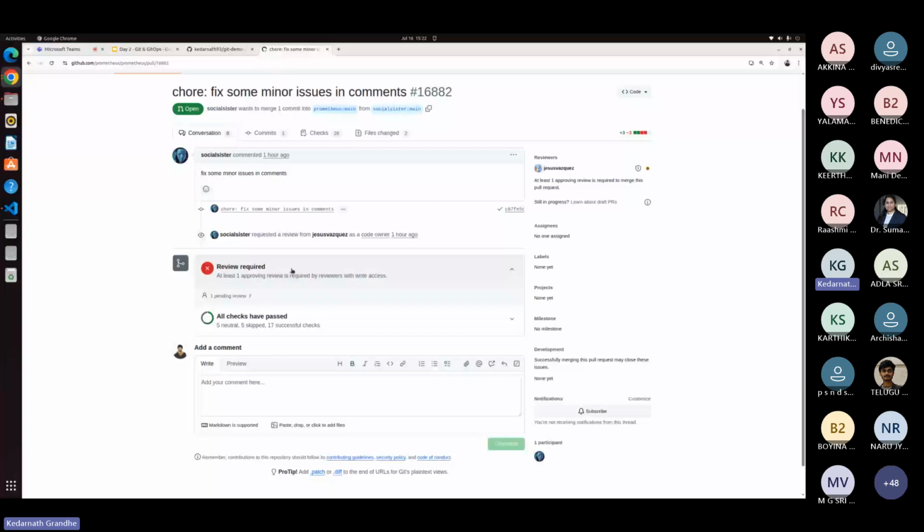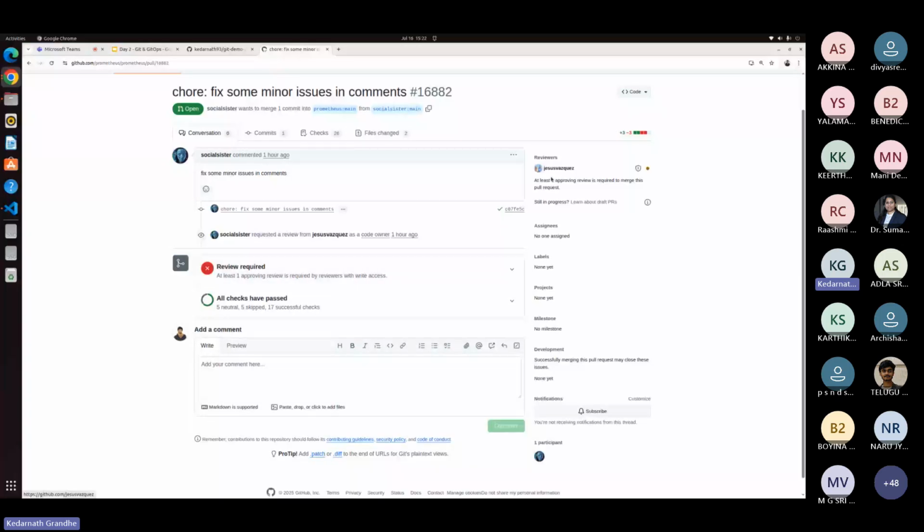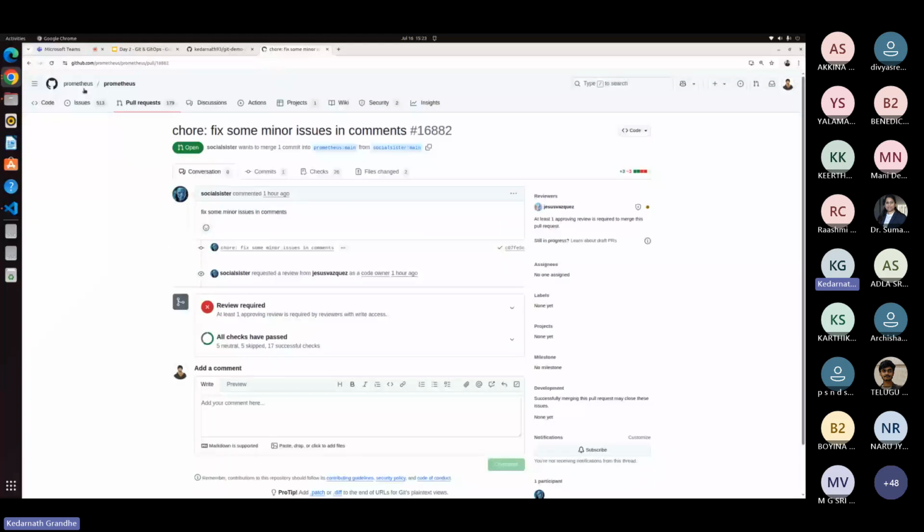The reviewers will be there. They will see, okay, is this guy really fixing it, or is he doing something else? They don't want unnecessary changes to be committed to the main thing. Once they do all the thorough checks, they will approve it, and that particular change will be made into the main Prometheus code repo.